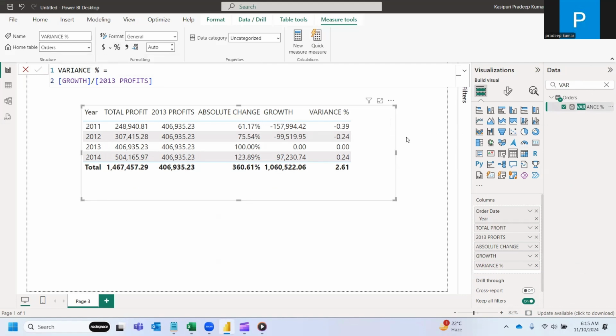By default, we are getting this one value. If you want to change it, format the variance percentage. Now we are getting growth in terms of values, how much more with respect to 2013. Now we are getting the percentage: with respect to 2013, we are getting 23% more in 2014 profits.